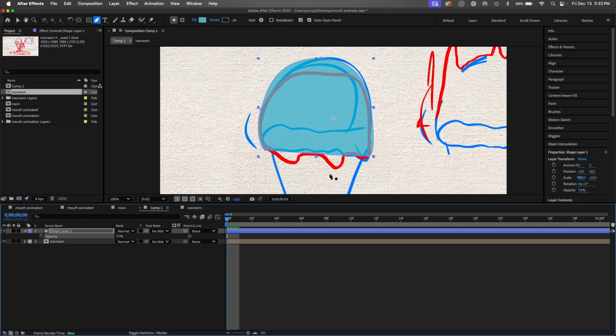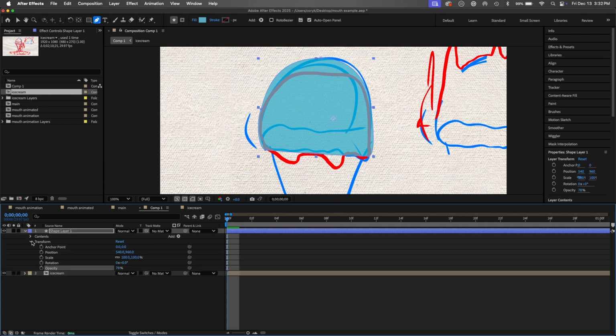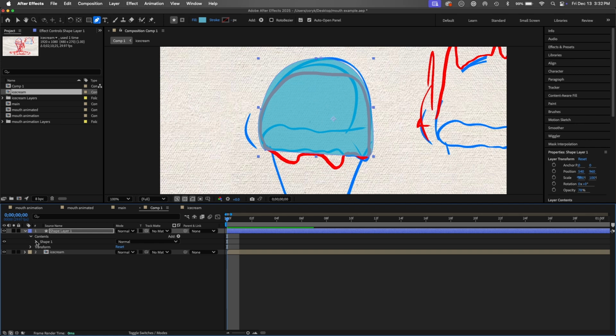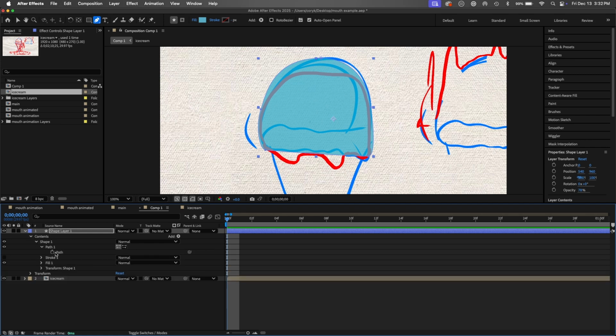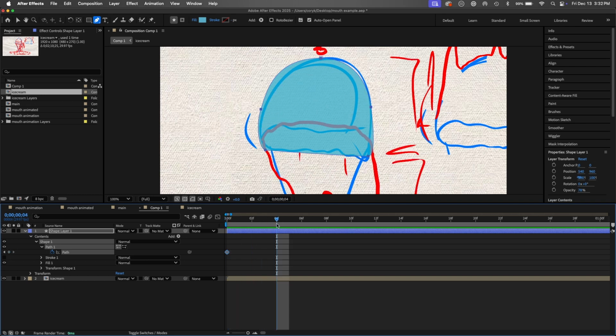right? And so I'm going to come into the shape layer, and I'm going to twirl into the contents, and I'm going to twirl into shape, and I'm going to twirl into path, okay, until I see a stopwatch. So once I see a stopwatch, click on the stopwatch, right? So that means that now any changes that we make to that are going to animate. They're going to create a keyframe. And so then I can just start coming in here, and I can start hitting my keyframe.